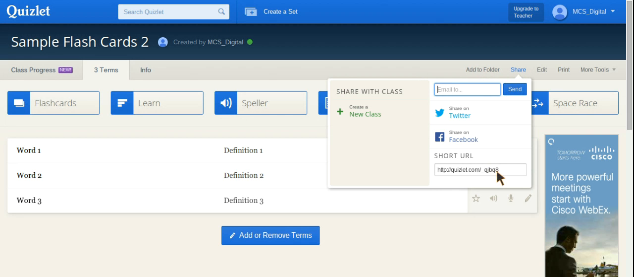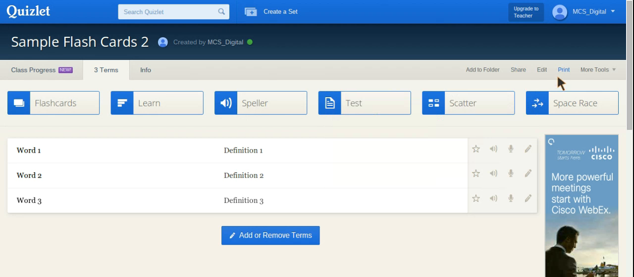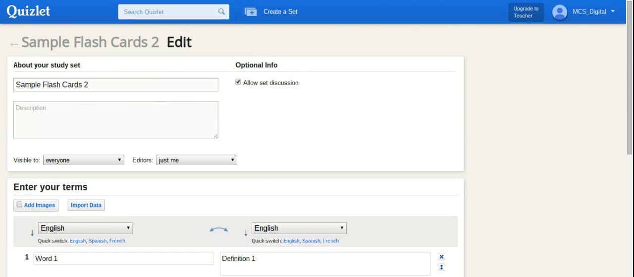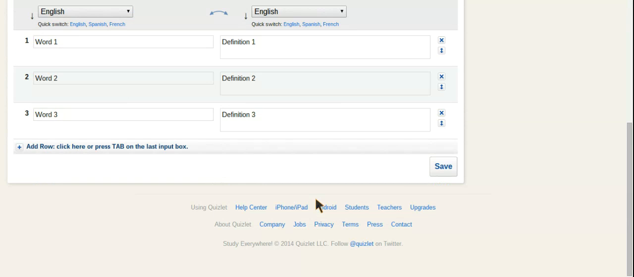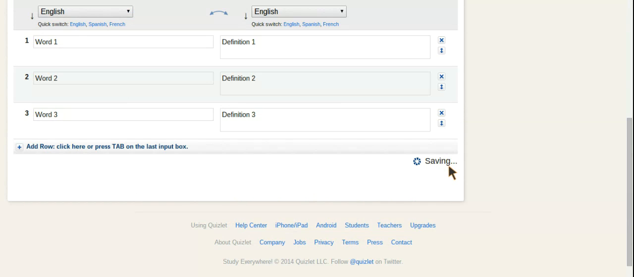This is important. Here's the link that you would share out with students if you wanted them to access this specific set of cards. So what I'm going to do is copy this, Control-C, and then I would email this out to students, and then they would go to that link and they'd be able to see these cards. If you saw your cards and you wanted to go back and change something, you could just click Edit. It'll take you back to this screen. Once you're finished, you click Save.